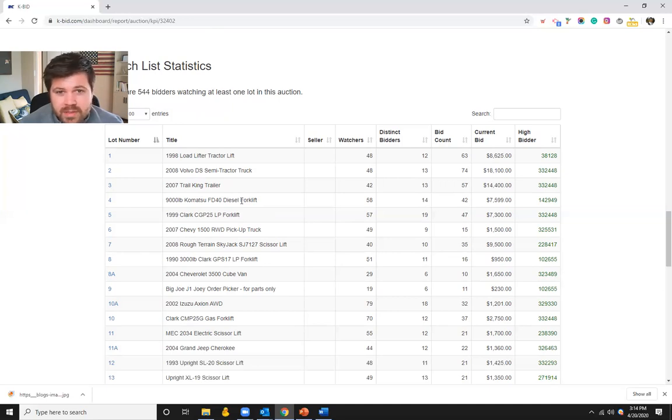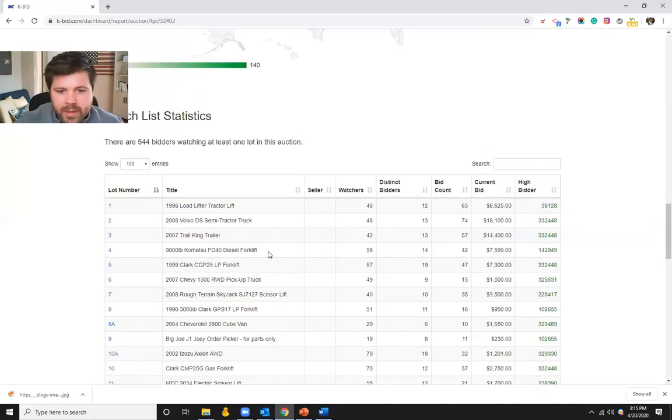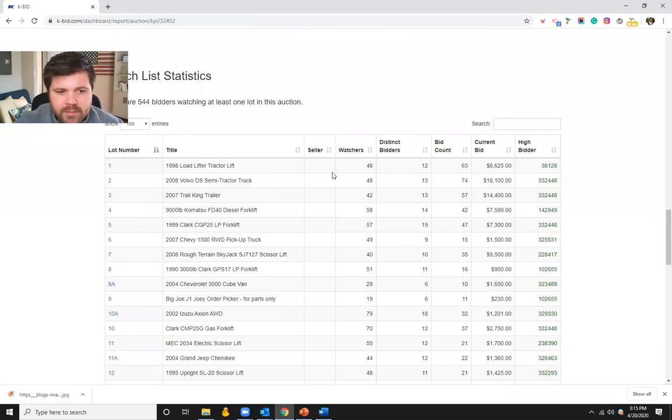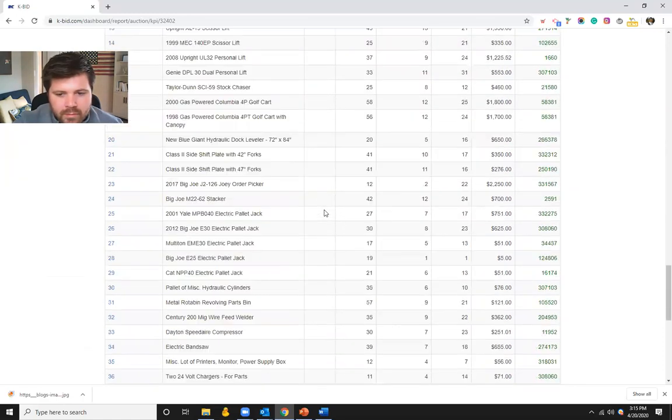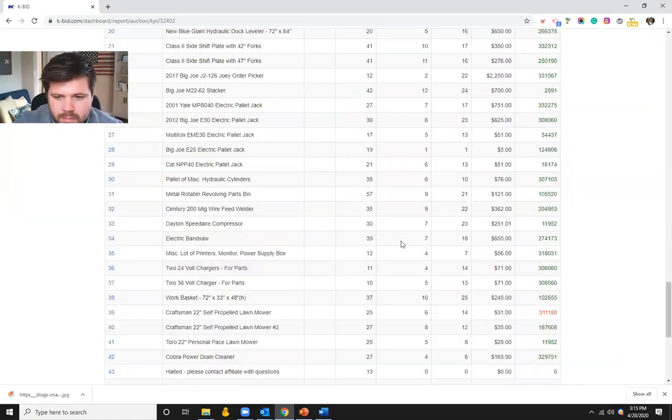Sharing these numbers with them, saying, hey, we're at this point, we're 3/4 of the way through the auction. We're tracking where we thought we should. We have a ton of interest. In this auction, there's 544 total bidders watching. And you can point out specific lots, like lot 1 has 48 bidders watching. And you can also see how many bids were placed, distinct bidders, and who your high bidders are as well.